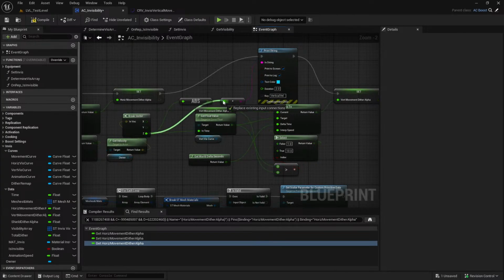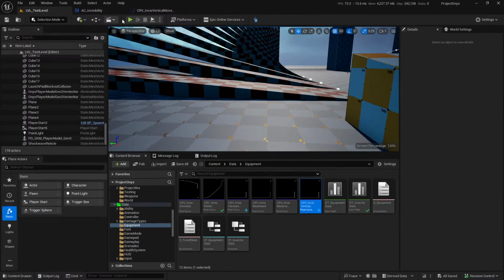So let's actually plug this in. Plug that in. Just see what our... I like the vertical.